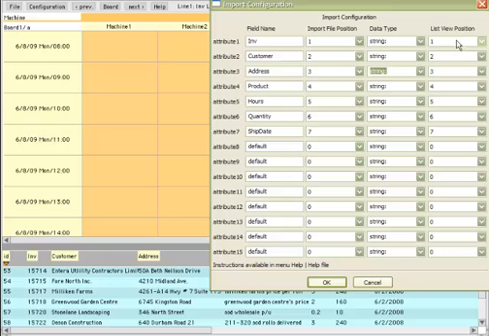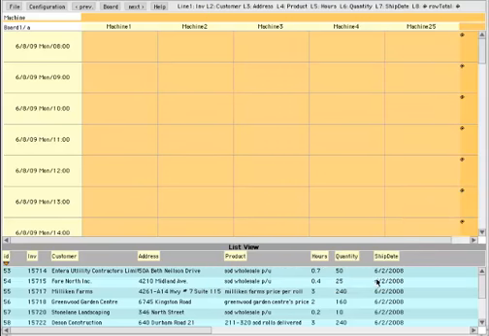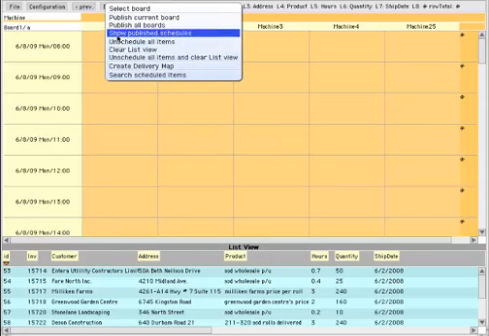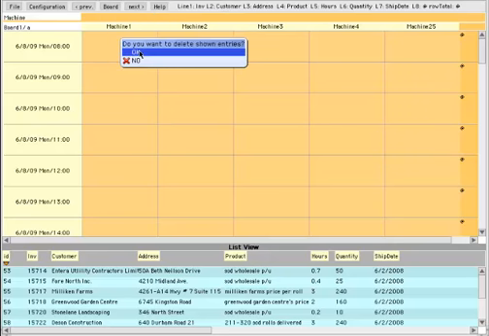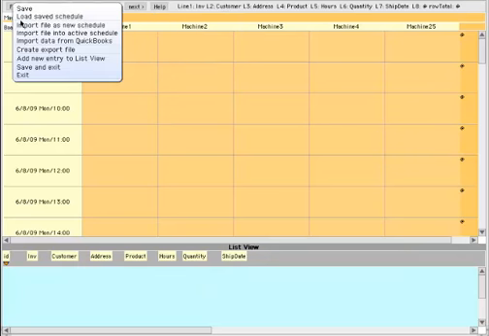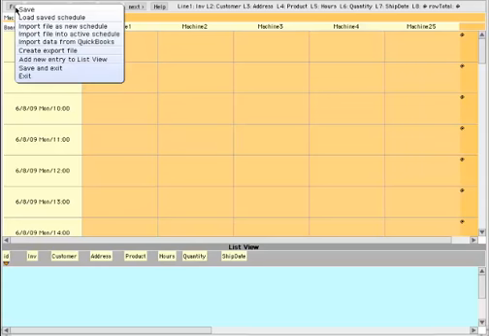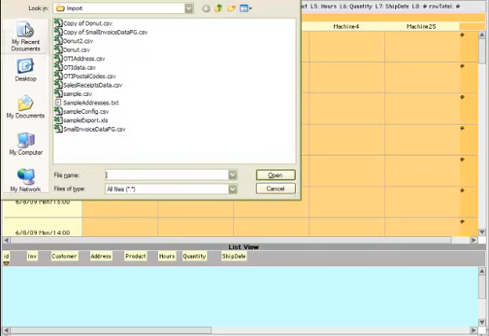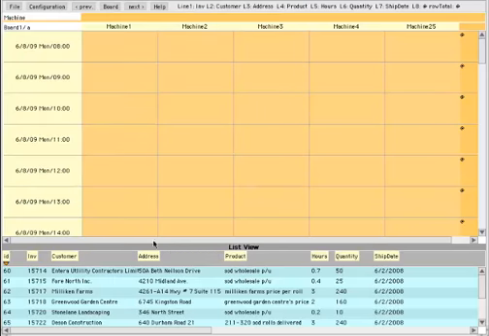Okay, so once we've done the import configuration, that's really the first thing you do when you start using MaxScheduler. On a day-to-day basis, you use a different way to bring in data. So let's clear what's in the list view. So clear list view. And if you want to import data, you go to File, Import File as New Schedule, and choose this file, and we see the data coming in again. And that's what you'd use on a regular basis. Each day as you have new jobs that need to be scheduled, you'd use that File Import option.